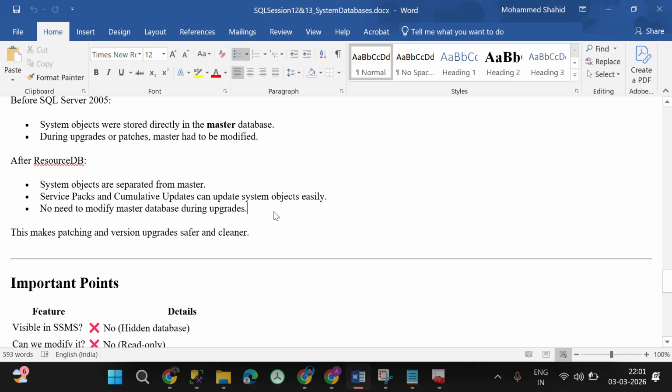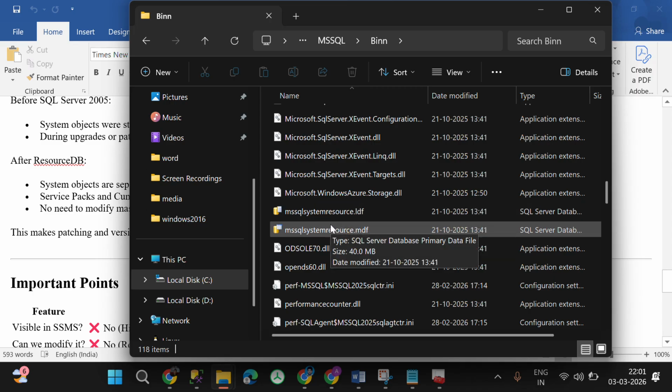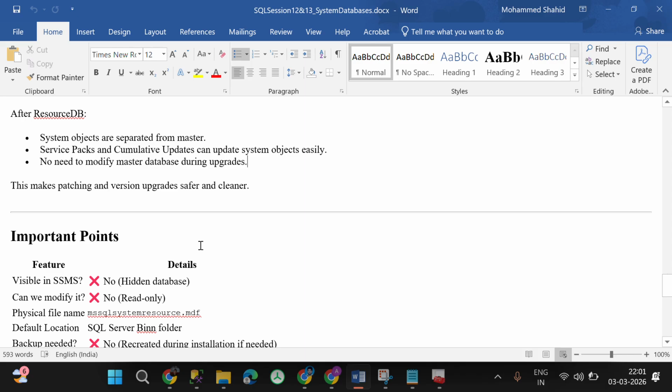Okay, and also the ResourceDB files won't increase. It will be the same size. Whatever you are seeing, 40 MB, you will see 40 MB only. Whenever patching is applied, at that time you can see some changes. Whatever the hotfix bugs and all, it will come in the patching topic. I will let you know at that time. I have also not seen ResourceDB increasing more than 40 MB. It will be the same only, because only the system objects and metadata are stored in master.